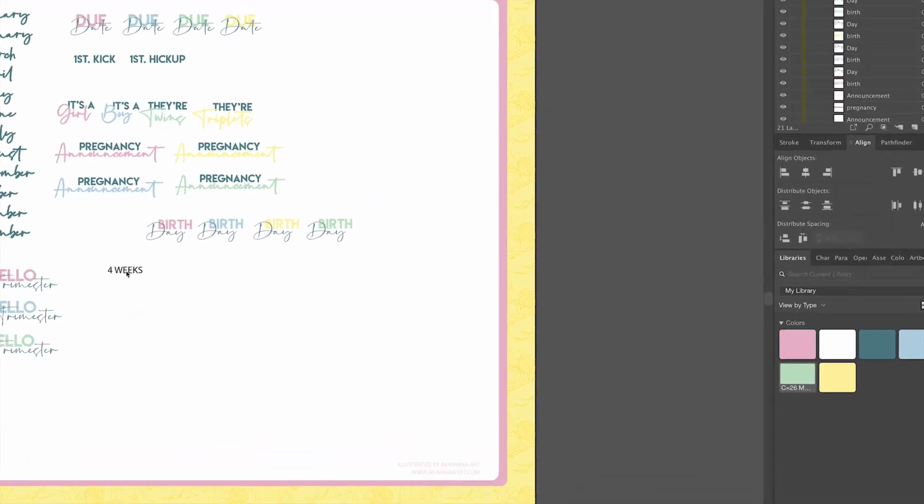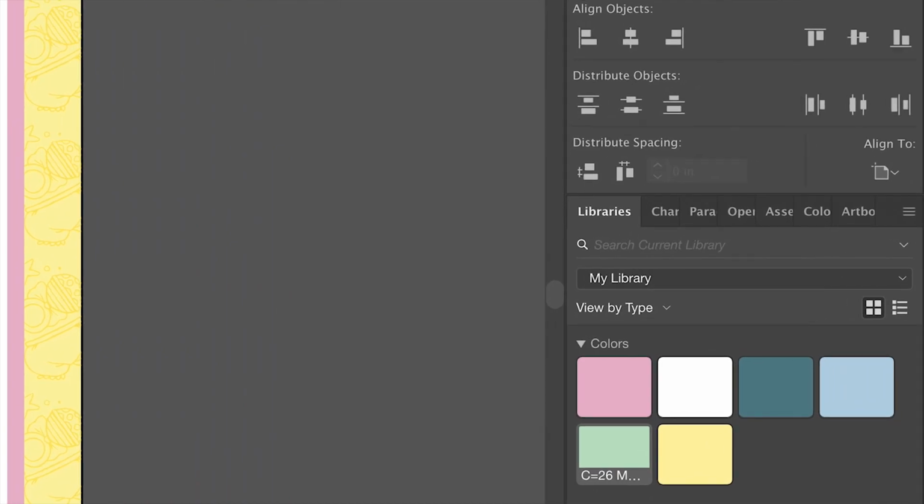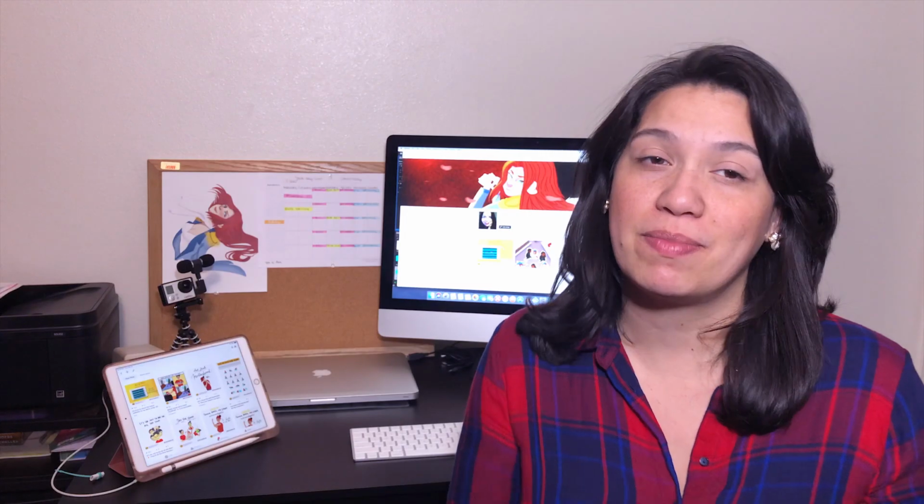Choose a color palette and two or three fonts. That way you will be consistent from cover to cover.